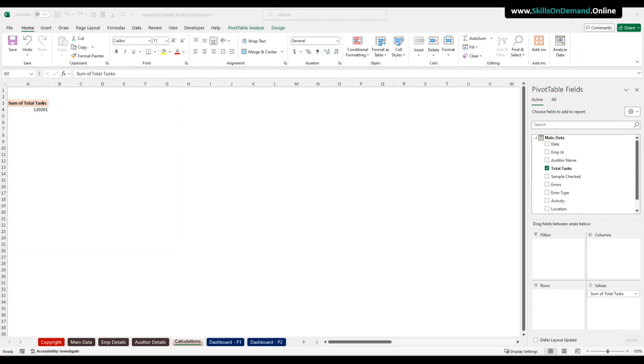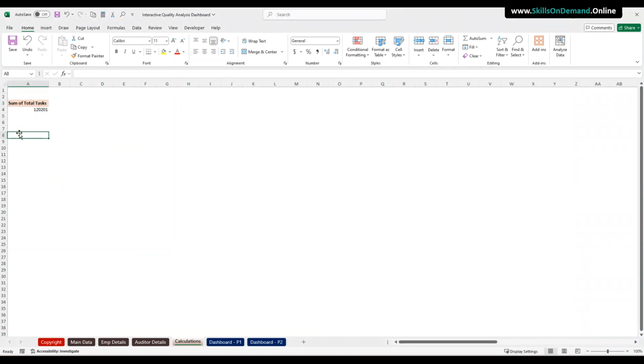Next, we need to reference this data below. We will use the equal to sign for this and then use the text box to reference the values.